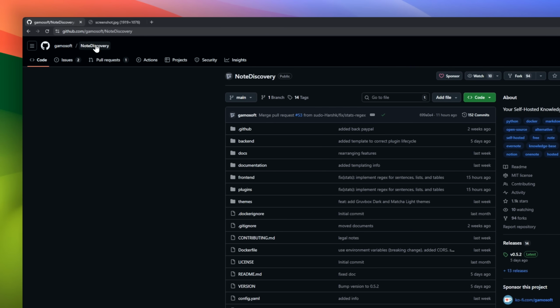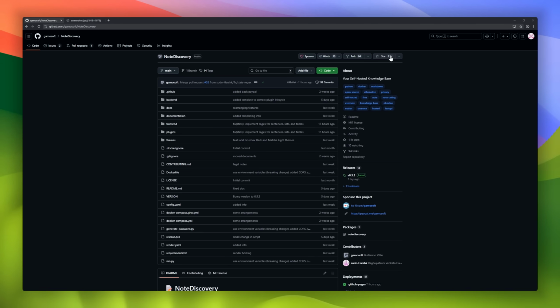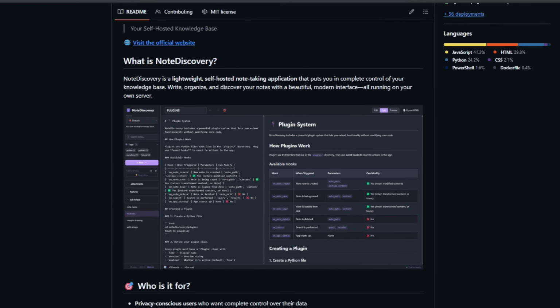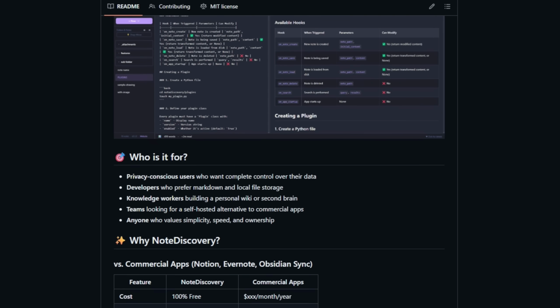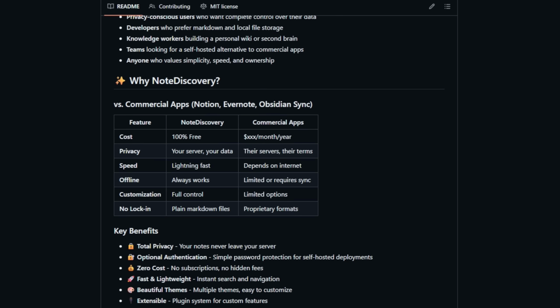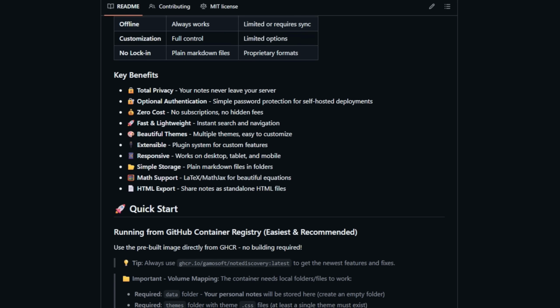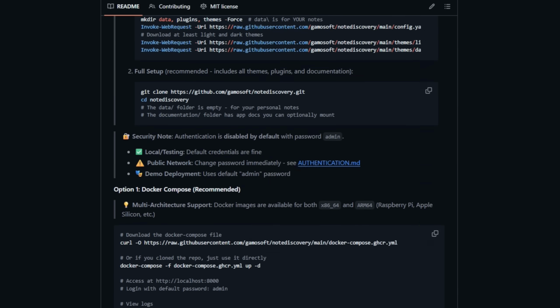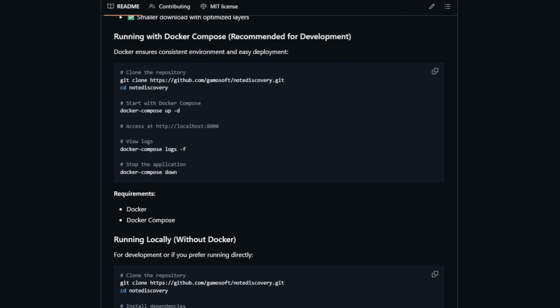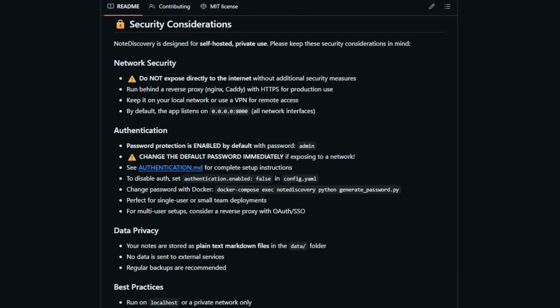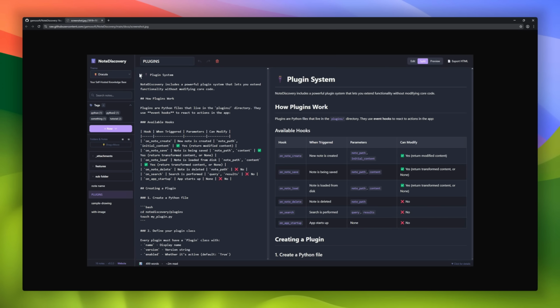NoteDiscovery, your knowledge base that puts you back in control. It's a lightweight, beautiful note-taking app that runs entirely on your own server. Write in plain Markdown, organize your second brain, and find anything instantly with lightning-fast search. Compared to commercial apps, NoteDiscovery is free, offline-friendly, customizable, and your data never touches anyone else's servers.